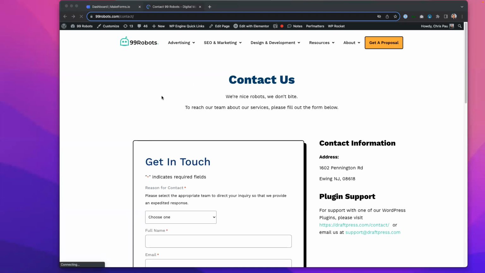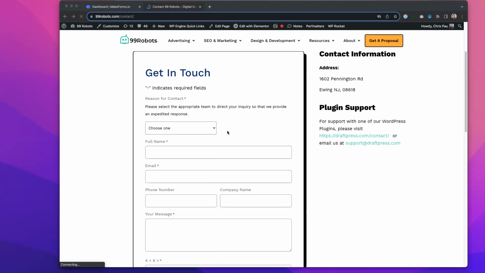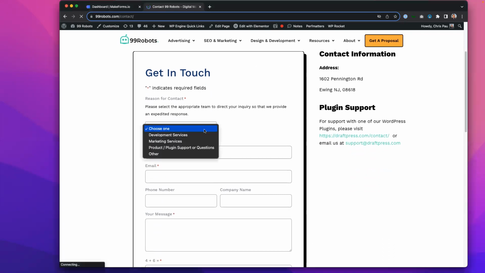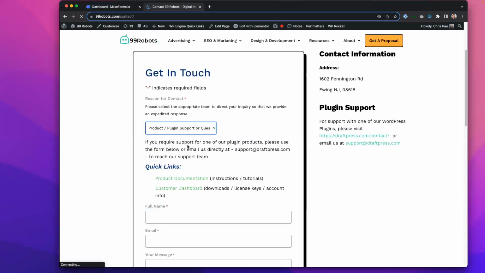Hello. So today we're going to try to recreate some forms that are in existence using MakeForms. We've selected a contact us form for a digital marketing and website design agency. This form has a little bit of complex logic with it, and based on the option that you select here, it may display additional information for support folks and things like that.